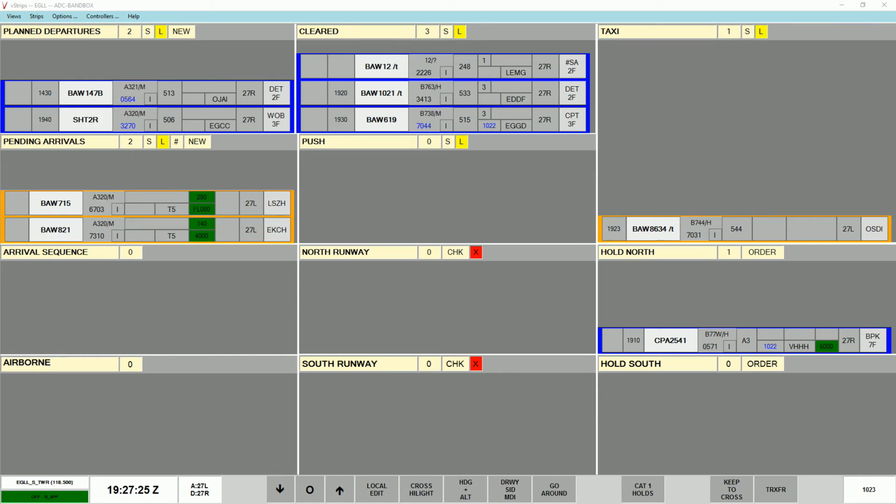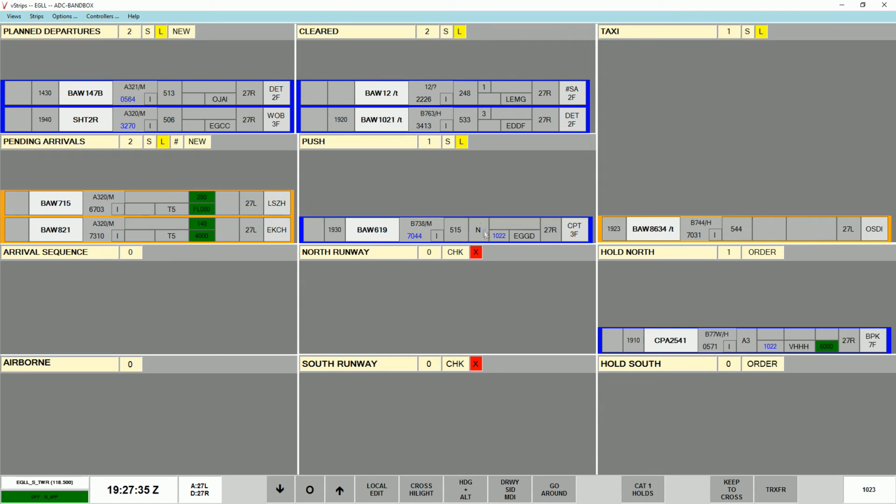3-6-1, I know we are good push right now. Speedbird 619, push and start approved, face north. Push and start approved, facing north for Speedbird 619, sir.